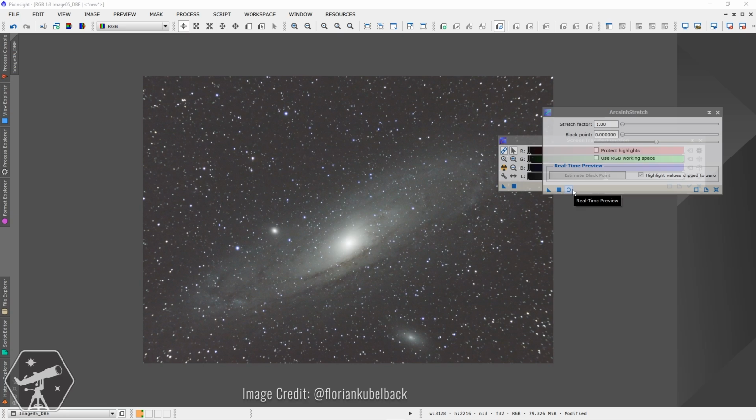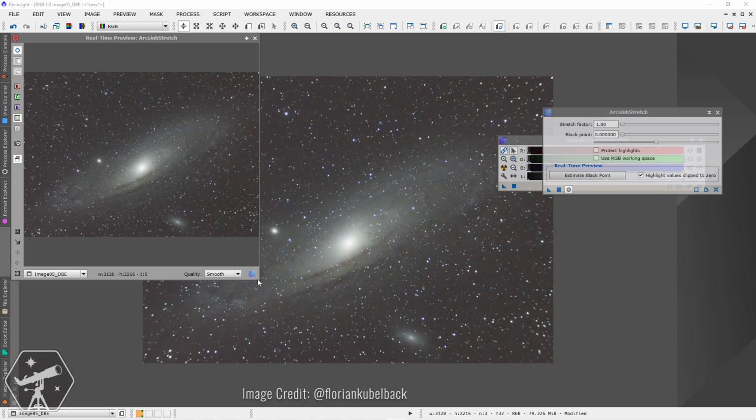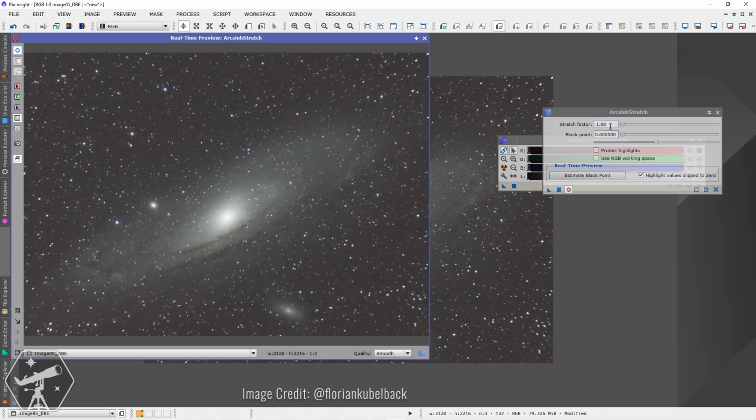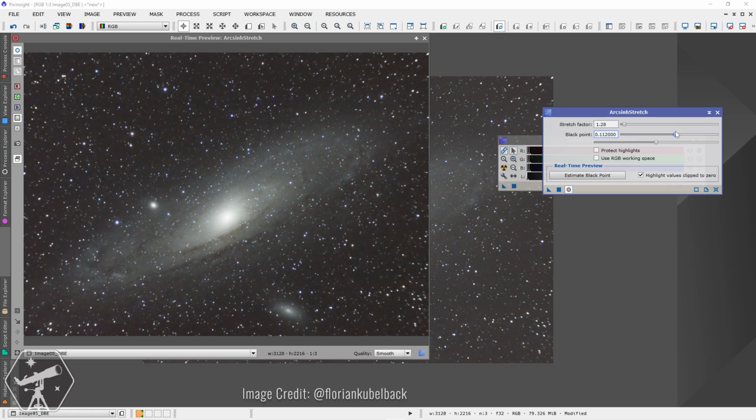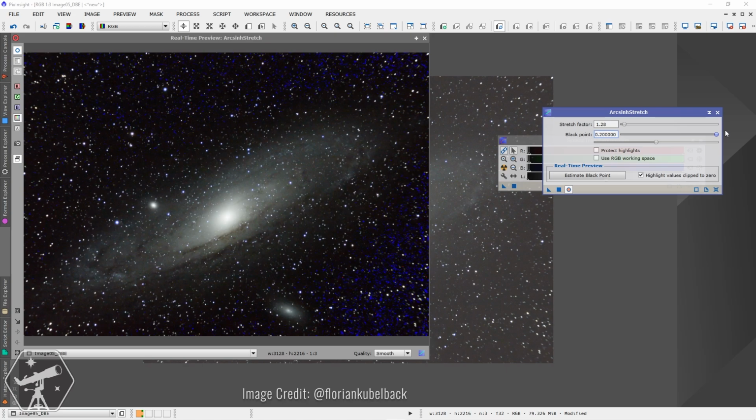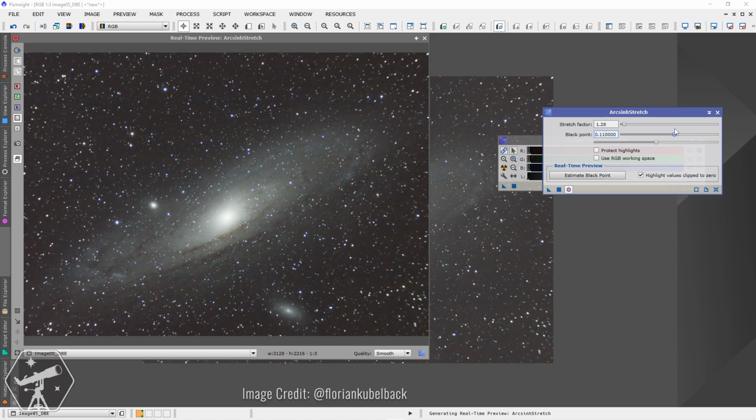So what I'm going to do is open up a real-time preview. Let's make this a little bit bigger. And I'm going to do a bit of a stretch here to the image, but I'm also going to up the black point a bit, and that will help increase the contrast. You don't want to go too far because then you'll start clipping the blacks in your image, and that just looks terrible. But we're only going to do it just a little bit to get sort of a dark gray cast to the background. I think that looks pretty good.